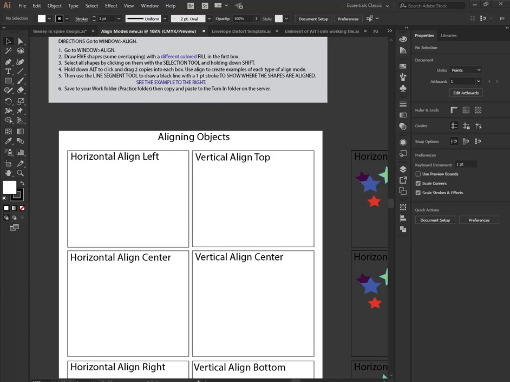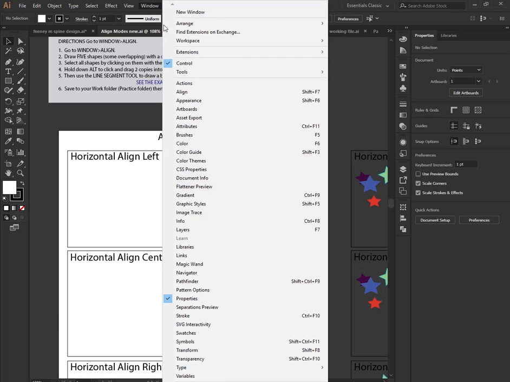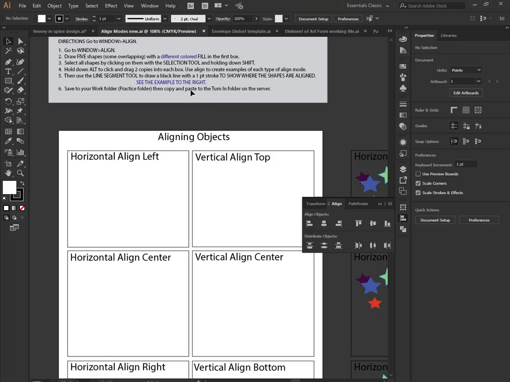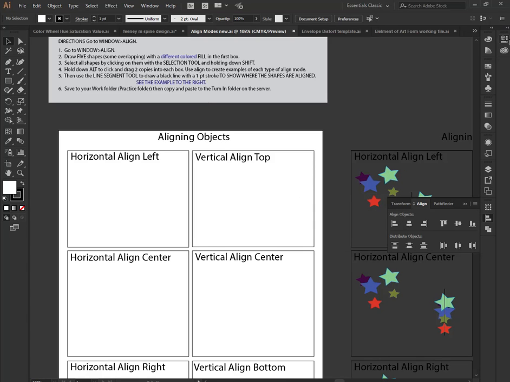Alright, we are going to learn how to do the align assignment. Basically what we're doing here today is we're learning how to align objects and at least learning about the aligning window. So we're going to first go to Window, Align. It's over here usually with Pathfinder and Transform. I've dragged mine and docked it here. I'm going to put the properties away.